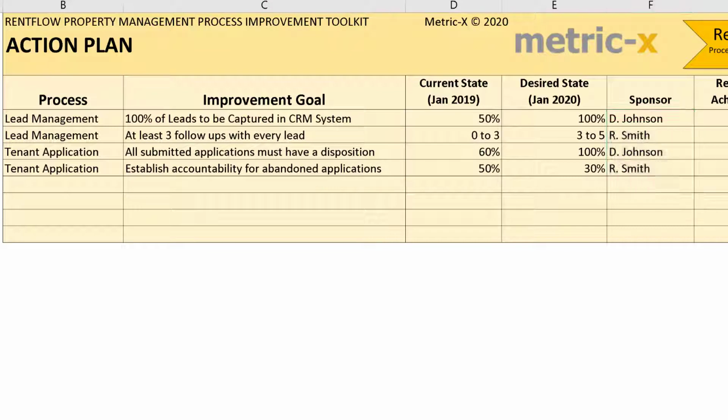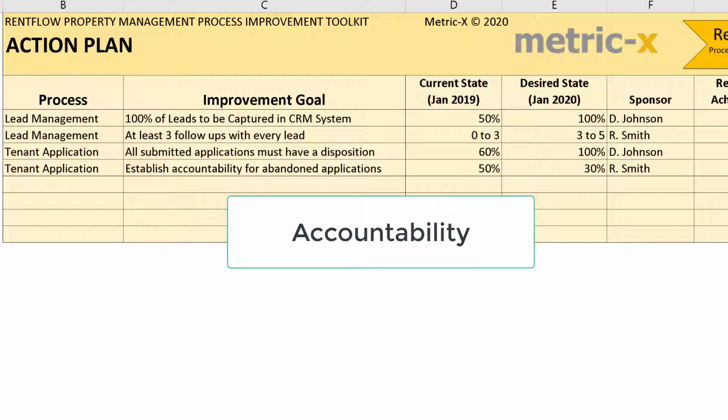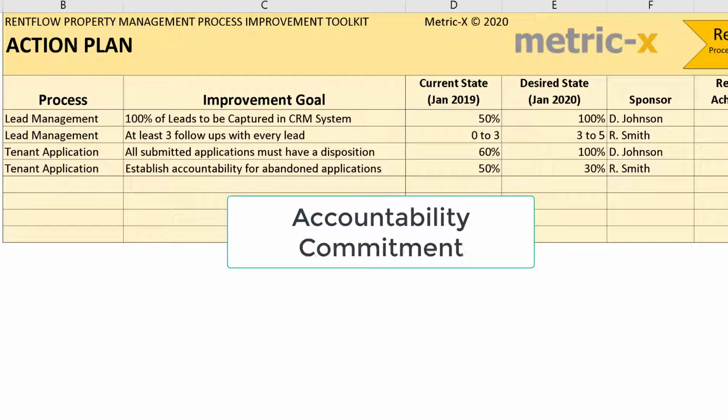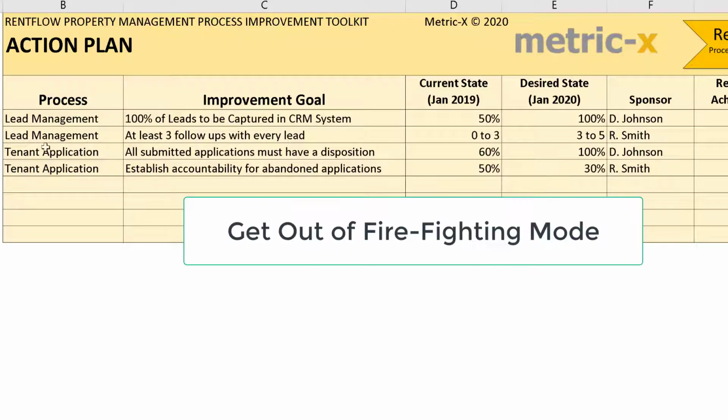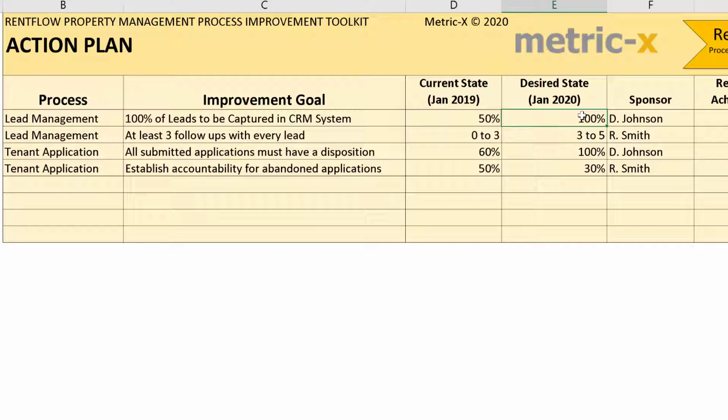So this creates some sort of an accountability and a commitment to actually take action on the things that you've identified. If you find your team is constantly putting out fires, this is one way to step forward and say, we recognize it and we're going to make fixes, and this is where we are today and this is where we want to get to.